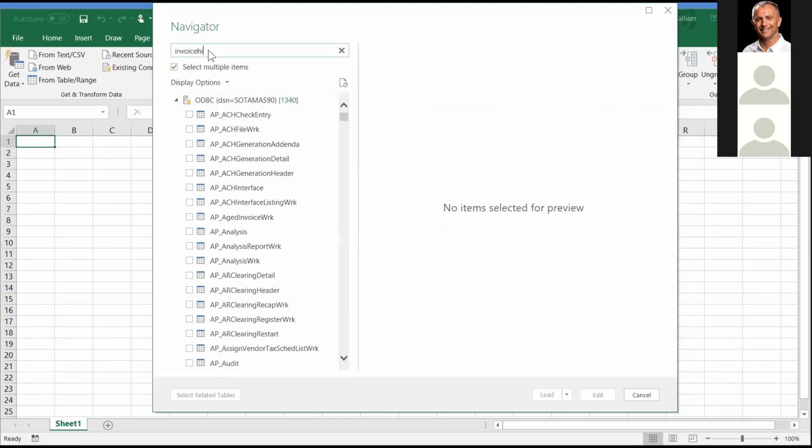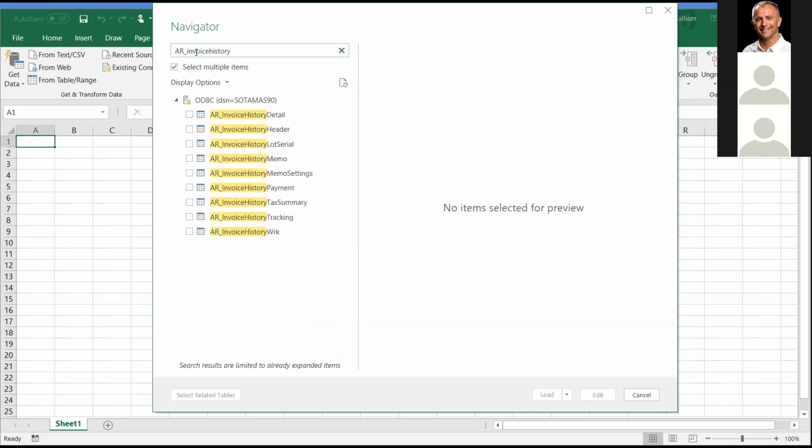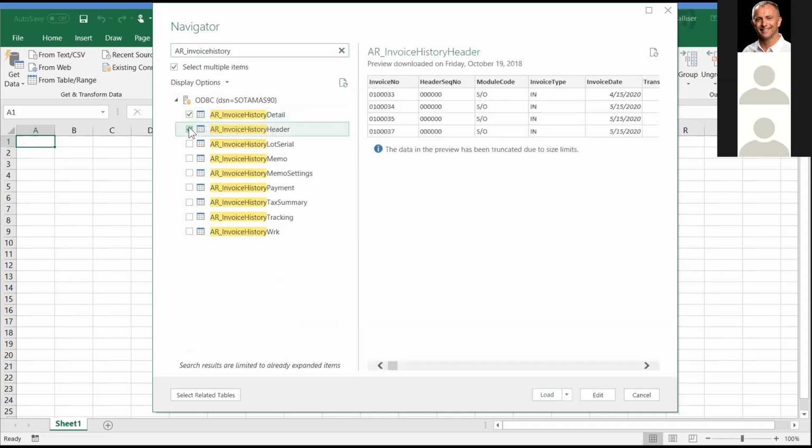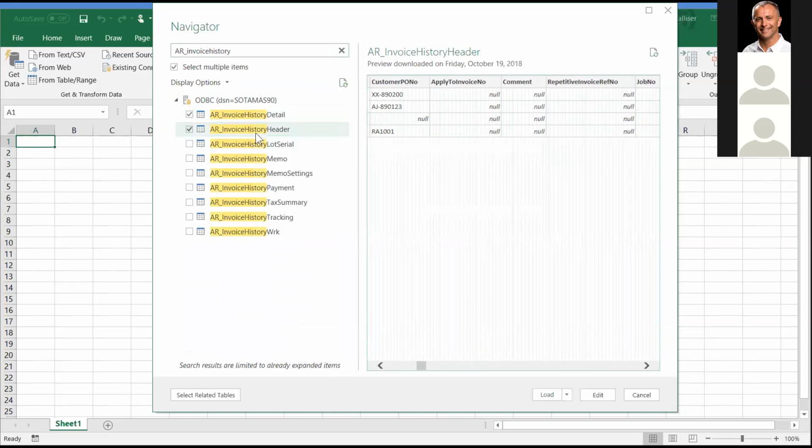So this is one of the things I like the most about it, is that it has the way to look up only the ones you want. I'll check in good old invoice history detail and header. Okay, it's giving me a preview. Sometimes I go in here just to look at the preview so I can see what all the fields are. It can be really handy. You have three options at the bottom: load, edit, or cancel. I recommend always hitting the edit button.